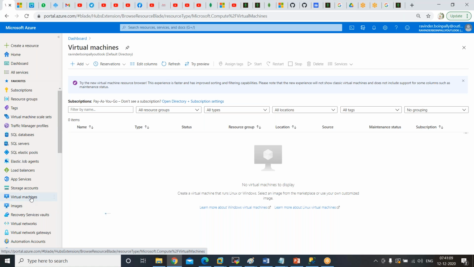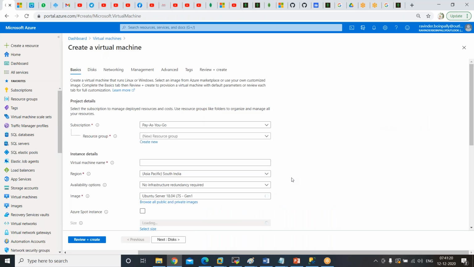So I'm creating one virtual machine, guys. Linux virtual machine. I'm going to form the replication and we will see how we can migrate to the cloud.